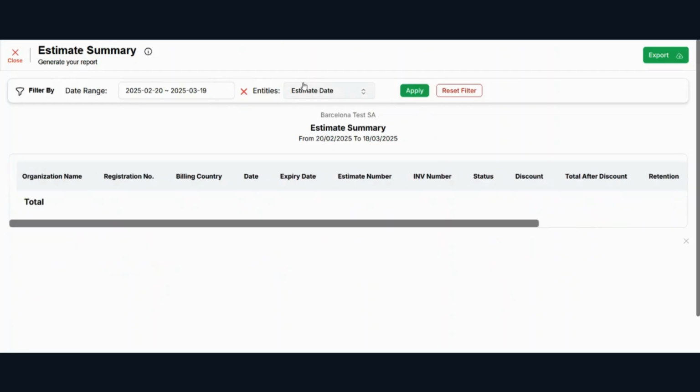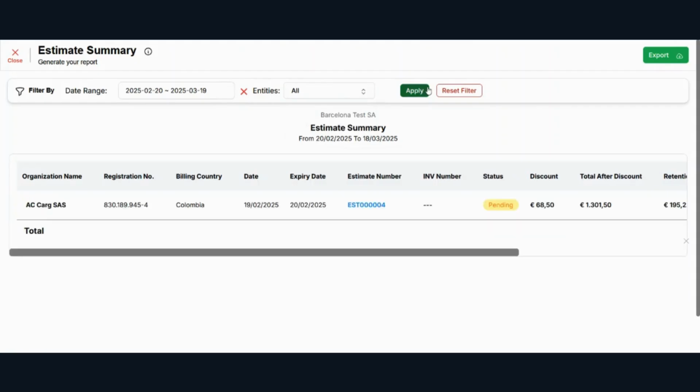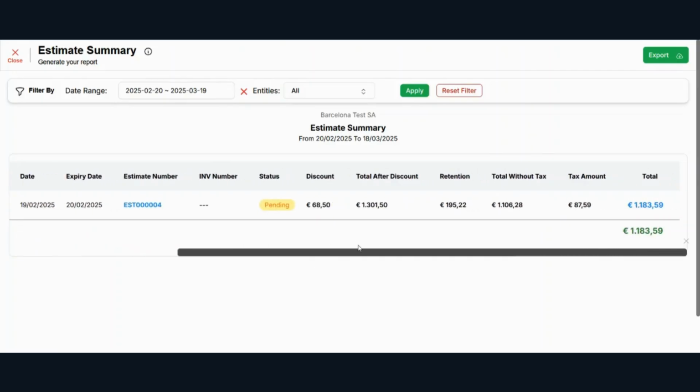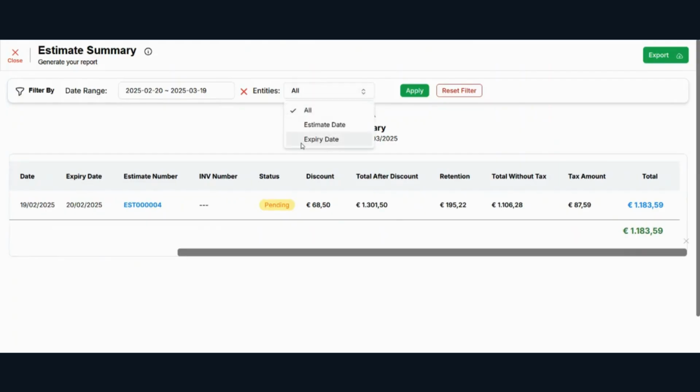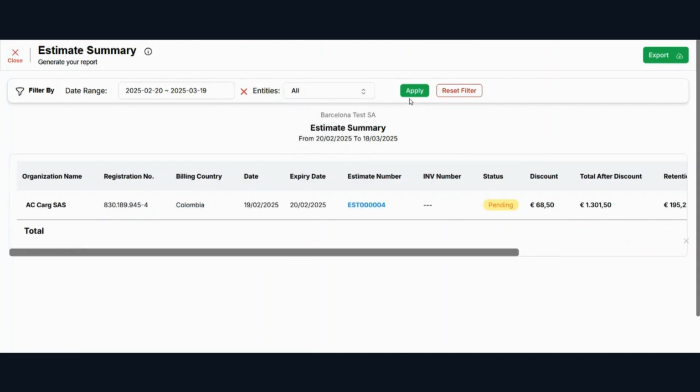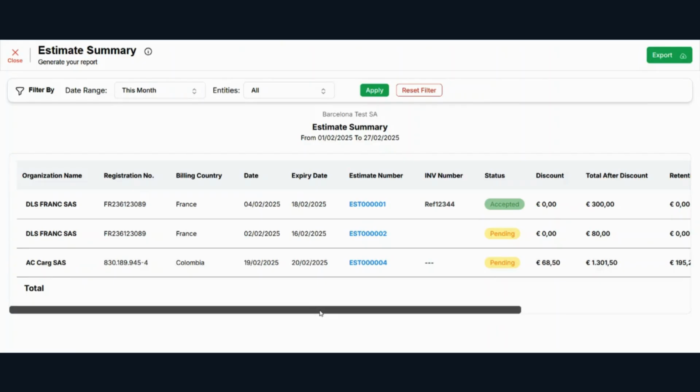So no result is found. Suppose, yeah, you get your estimate summary by filtering your date range. For that date range, I did not add many estimates, so that's why it was showing only one result. You can simply choose your expiry date or estimate date, both, whatever report you want. Just select it, filter according to your need, apply, and you get your report. If you want to reset, you can just reset it. And here you have another option for export, right? Simply export your data from here.